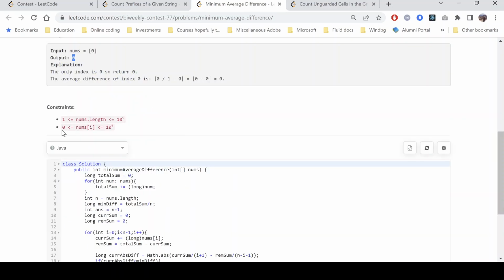One of the tricky cases here, or rather the constraint, is that the length of the array is 10 to the power 5, and each value can go up to 10 raised to 5. So if we take out the sum of all the elements, it can overflow from integer range. So we need to take long.